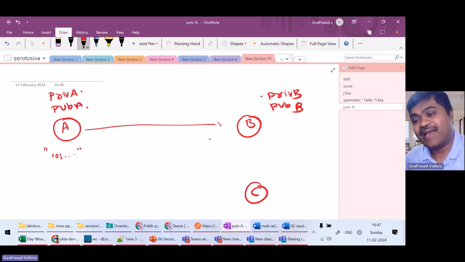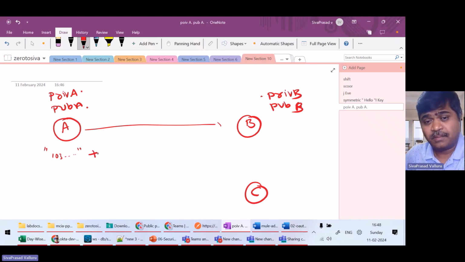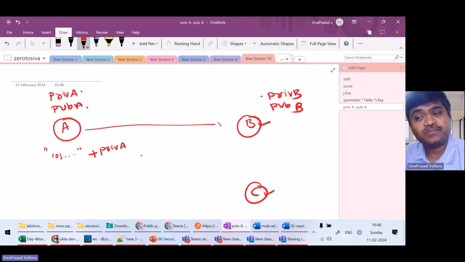Okay, let me tell you my answer. Pause the video now also and think. Okay, let me tell you my answer. Suppose this is encrypted using private A, for example. If data is encrypted using private A, it can be decrypted using the public key, right? But application B also knows the public key. Application C also knows the public key. That means application C also can decrypt this data.